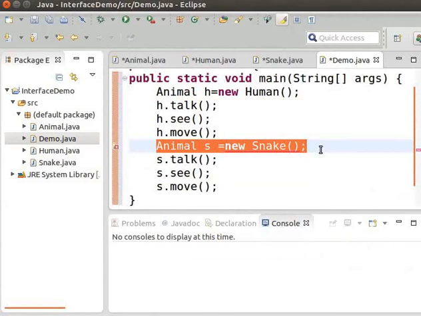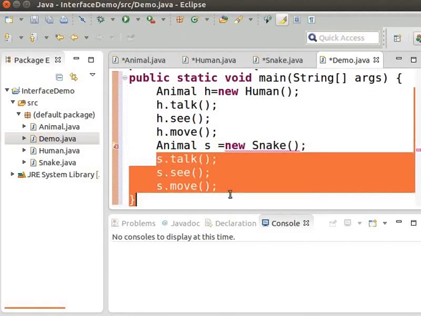Next, we instantiate the snake class using the animal interface. This is represented as Animal s = new Snake. Now we can invoke the different methods using this object as s.talk, s.see, s.move. Now let us run this demo program.